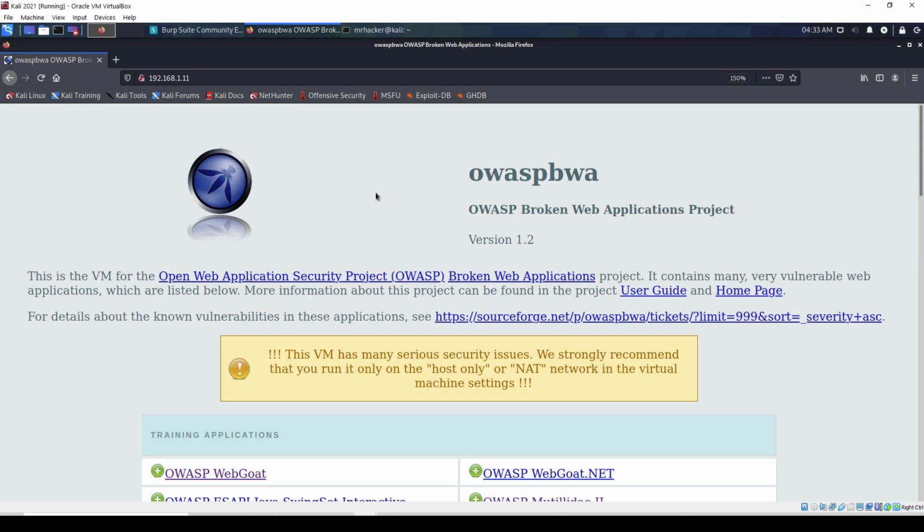Okay, so we've used Intruder from our Burp Suite to perform brute force attacks. But now it's time to move on to a more advanced tool specifically made for this type of attack. And that tool is called Hydra.